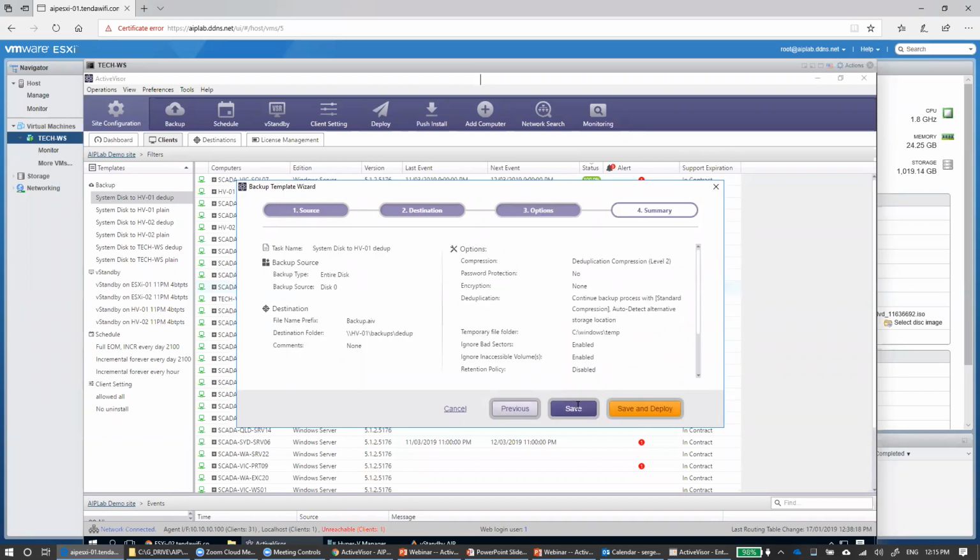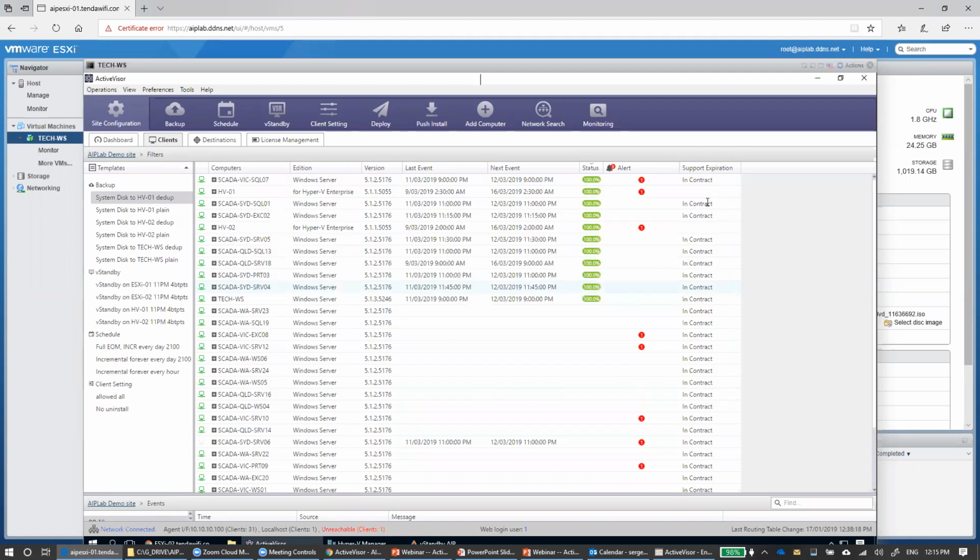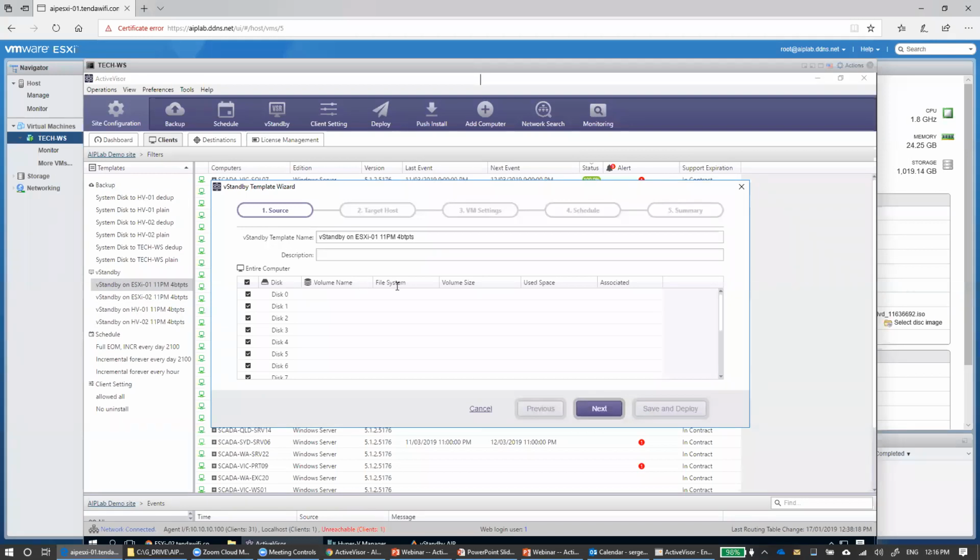Save or save and deploy. My template is saved already, so I'm not going to save it. Since we are here, let me tell you the same story about vStandby. So vStandby can be configured as a template from this section. And with vStandby, the selection is hard-coded as a default as the entire set of disks from the source machine. Name it somehow, definitely. Move next.